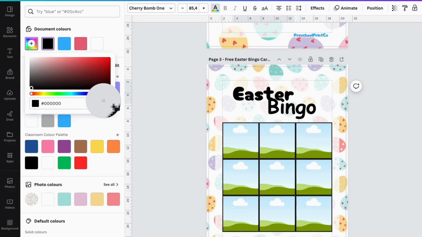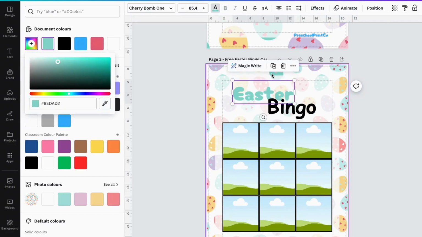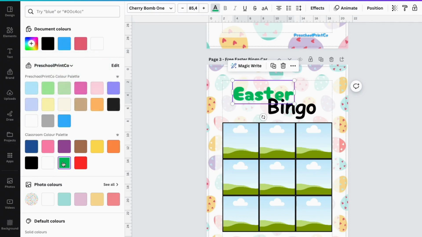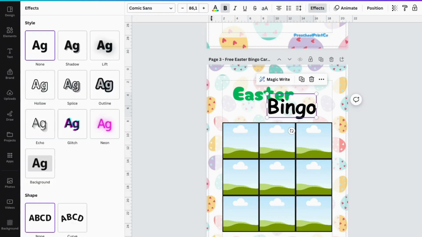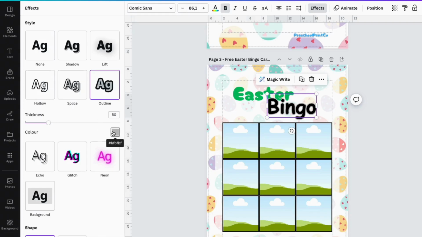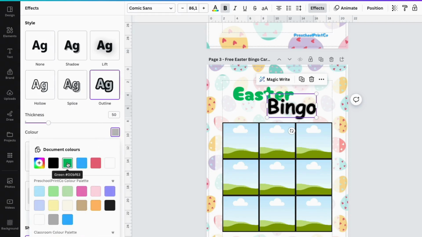The next thing to change is your font, and you can select any font you want, and you can also change the color and the font size. You can use the color picker, or you can use from the existing colors on the page to keep brand uniformity. You can also go to the effects and change the effects.